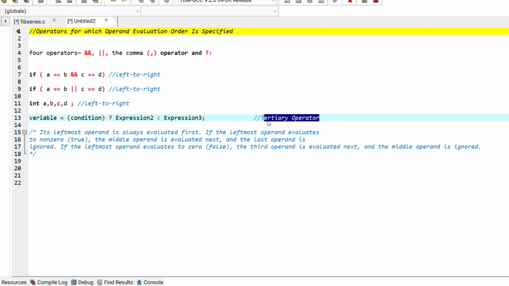Ternary means that it takes 3 operands, and this operator is a little bit different. The way it's different is that if this condition becomes true, expression 2 is going to be evaluated and expression 3 is going to be ignored. And if the condition is evaluated false, then expression 2 is going to be ignored and expression 3 is going to be evaluated. And that's how the evaluation order works for this ternary operator.